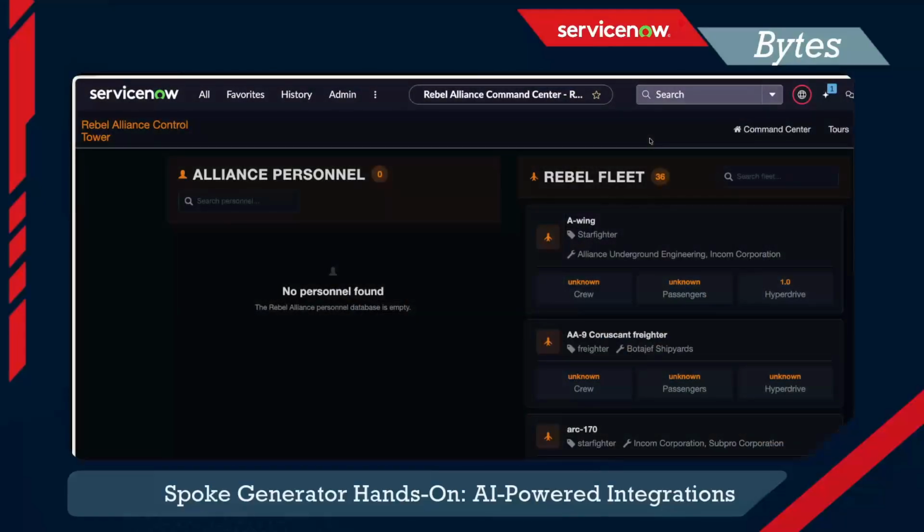For this lab, we're deep in the Star Wars ecosystem, working on the IT team of the Rebel Alliance. We have this fancy portal, the Rebel Alliance Control Tower, and we need to feed it with data from the Galactic Intelligence API, a galaxy-wide database. The goal is to have actual personal data in ServiceNow and link them to the starships they have flown. As you can see here right now, the personal list is empty. By the end of this video, we want to have a full set of characters all linked to their ships.